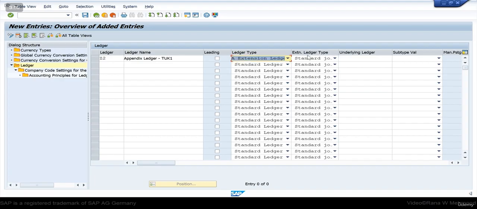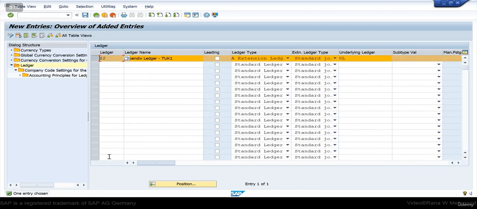Choose this one, extension ledger type. The underlying ledger will be the standard journal entries ledger. So we will choose the living ledger as the underlying ledger, that is 0L. We can also choose our non-living ledger, but I will recommend you choose the underlying ledger as 0L according to the business requirements. And click enter. After that, select this. You can also choose the accounting principle of the ledger at appendix ledger level, or you can do it at company code level as well.